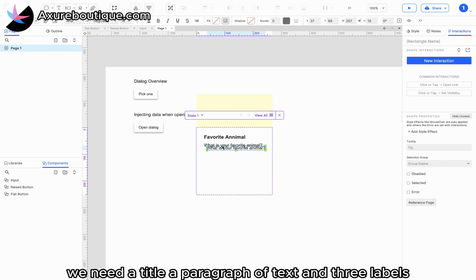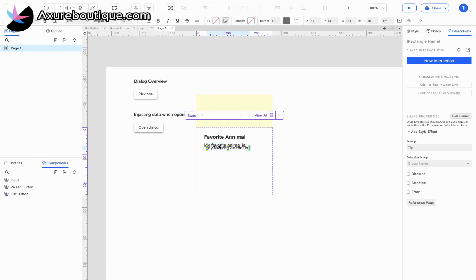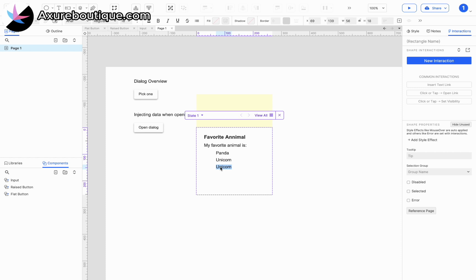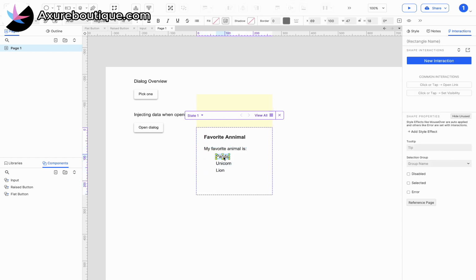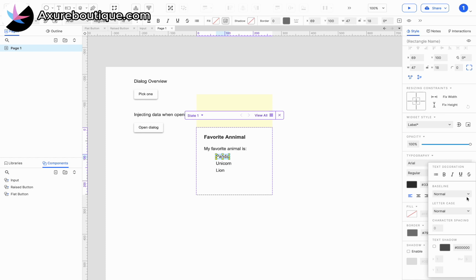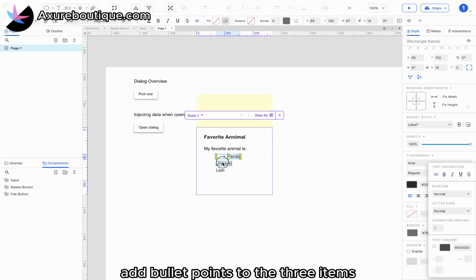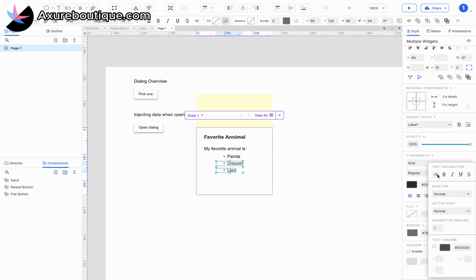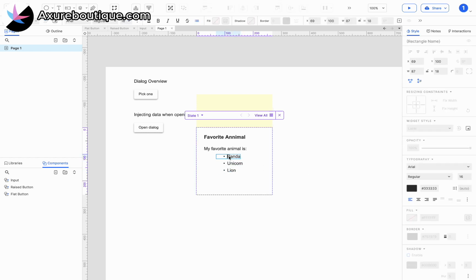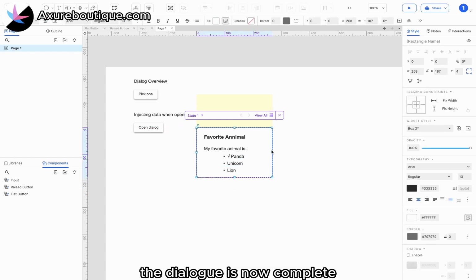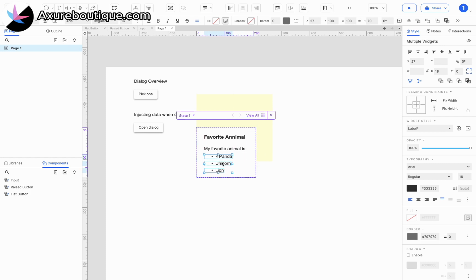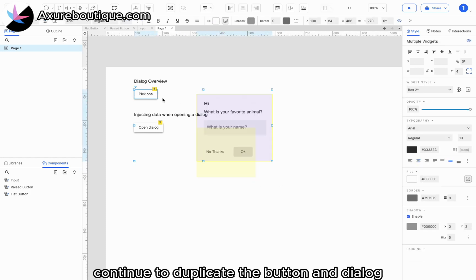We need a title, a paragraph of text, and 3 labels. Add bullet points to the 3 items. The dialog is now complete. Continue to duplicate the button and dialog.